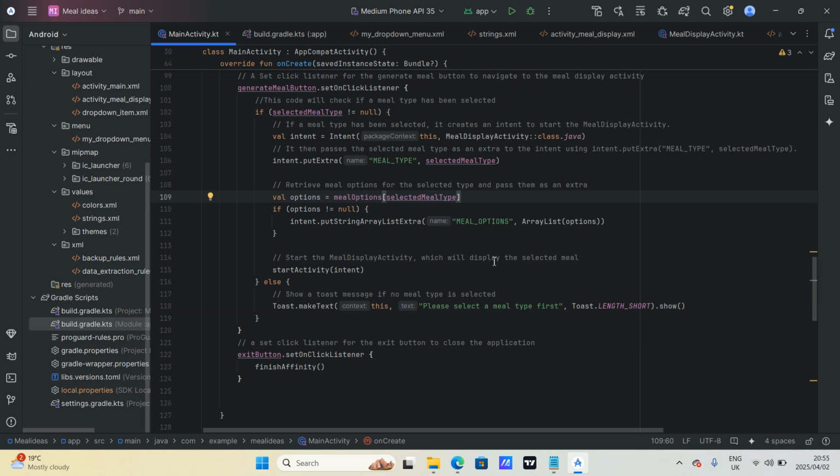Receiving information in the new activity. In the meal display activity, there would be code that receives the intent. It uses the getExtra method along with the key meal type to retrieve the selected meal type that we attached. This allows meal display activity to display the correct meal suggestion.